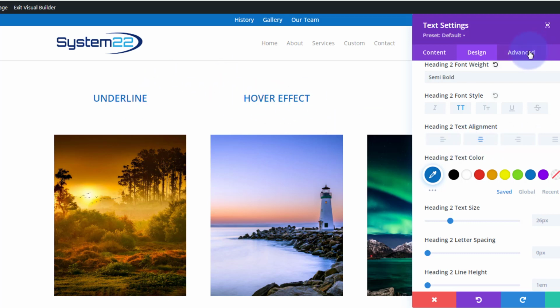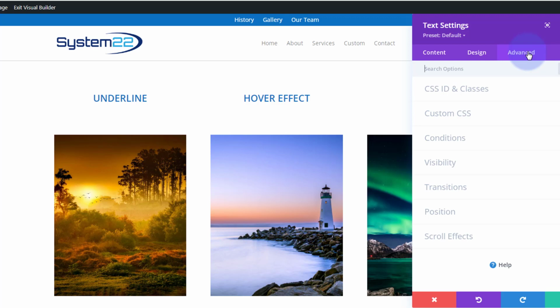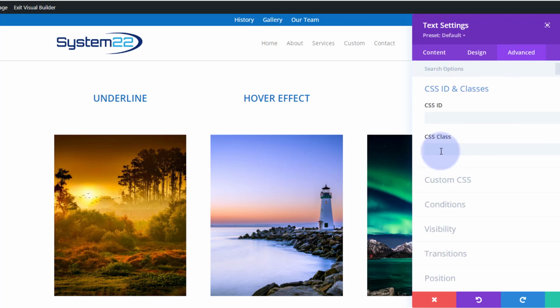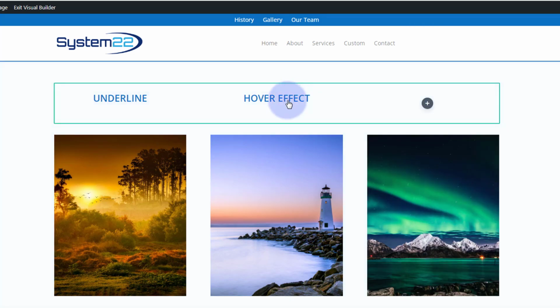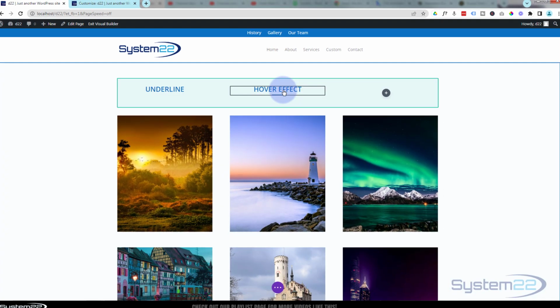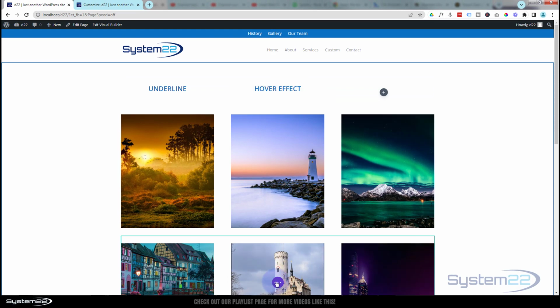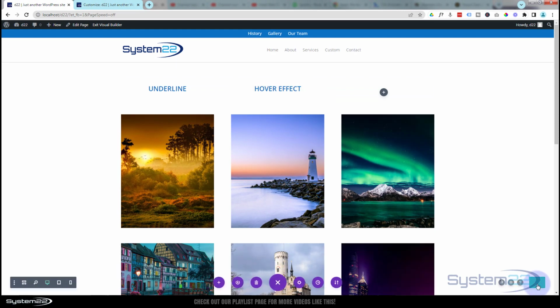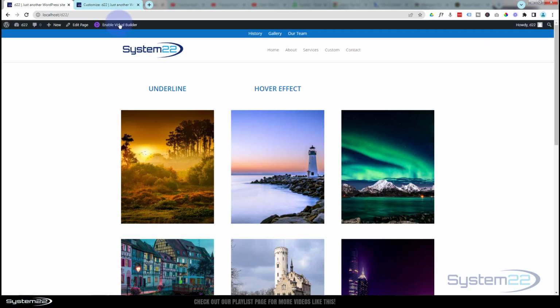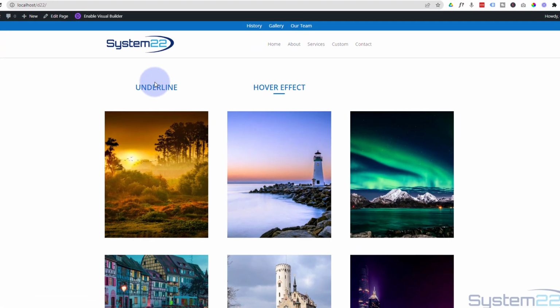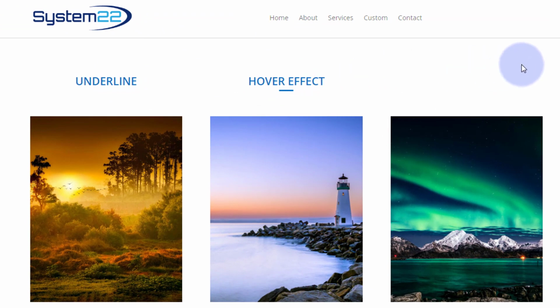To make it have that little underline, we just need to give it that same class. So we're over to the advanced CSS IDs and classes. Simply put that class name in there, ULine. Save our little changes there. And that's got that little hover effect too. If I exit the Visual Builder, and we go down, there it is. Like I say, that's a nice little effect to have on your site.